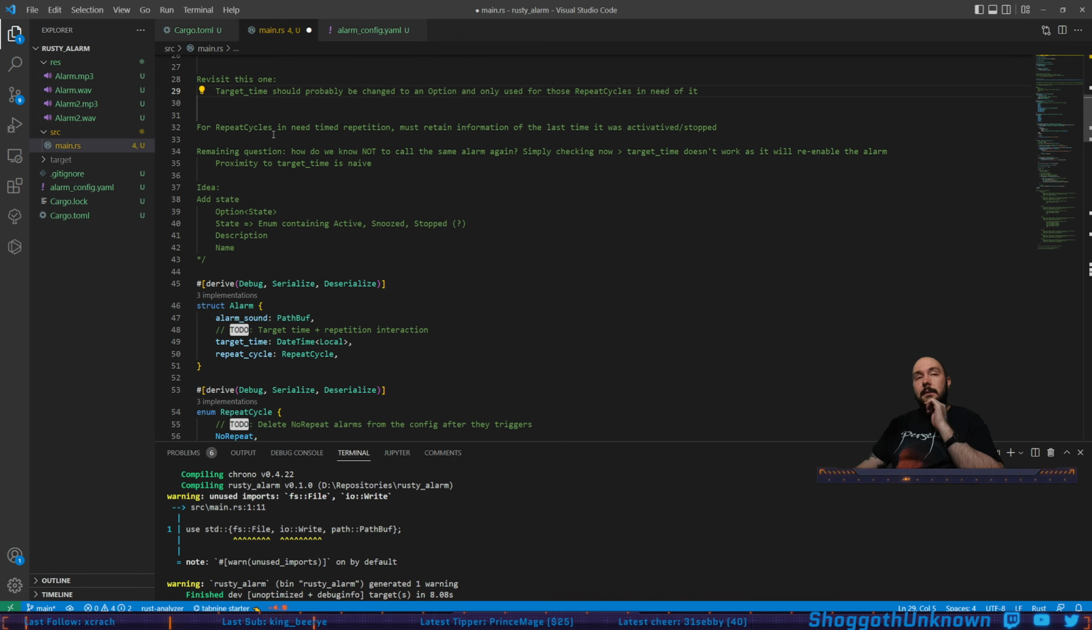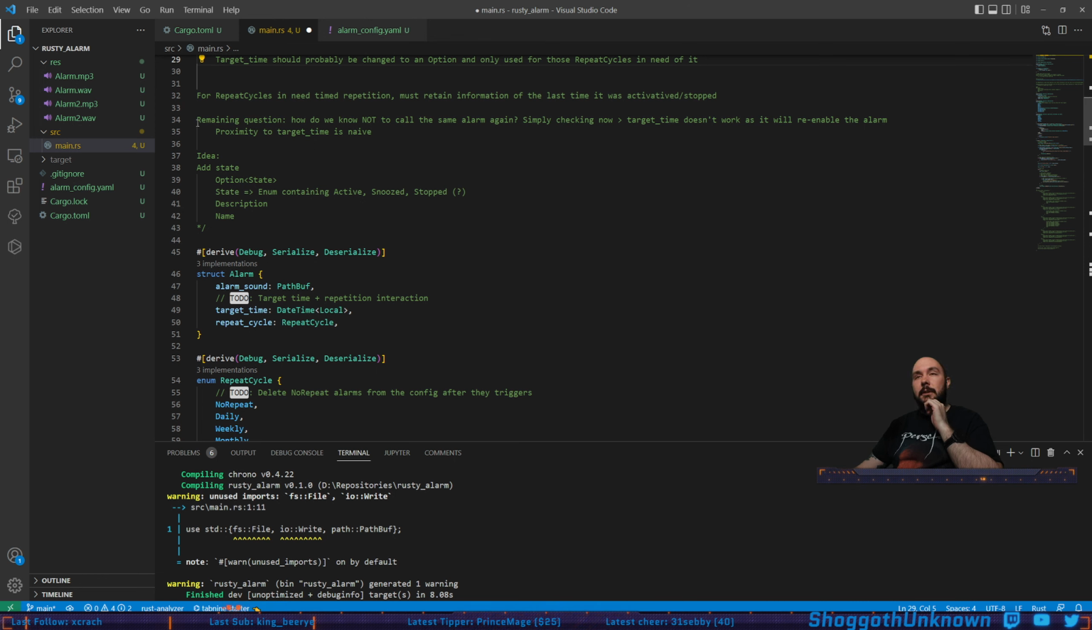So then this is the big question that I was going to address: how do we not call the same alarm again? Checking whether now is greater than target time doesn't really work because you're going to keep hitting it every second. That doesn't make sense. You don't want to keep reactivating it over and over. Proximity to target time is naive. That's not a good solution. Was it close enough to it? No, you don't want to do that. Is it within 1 second? No, that's terrible. So we don't want to do that.